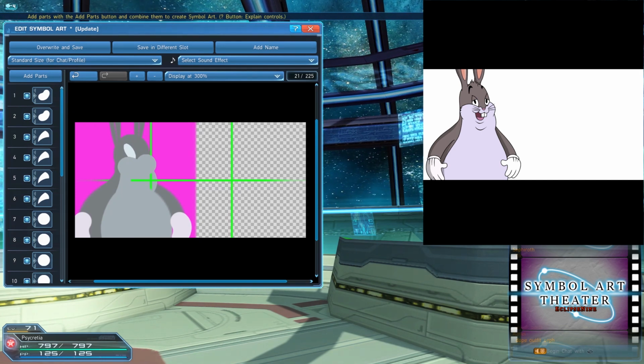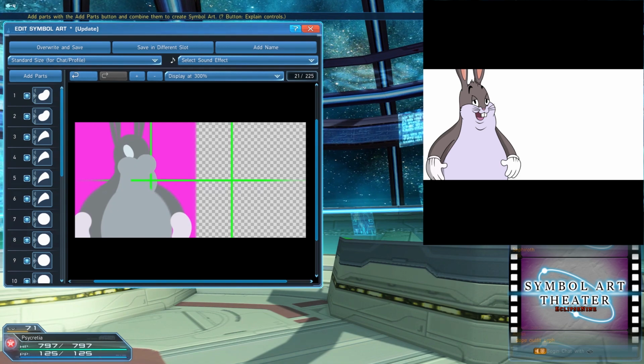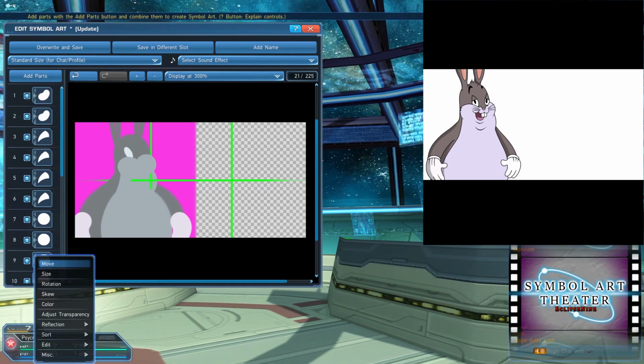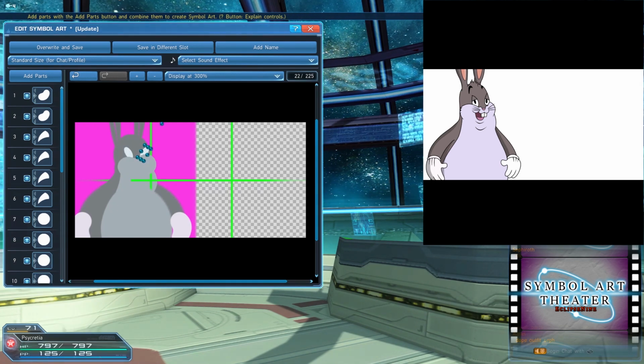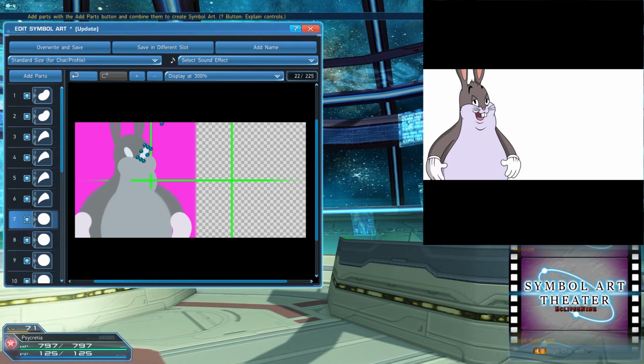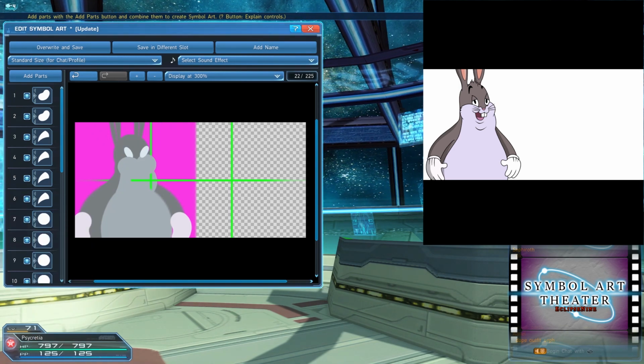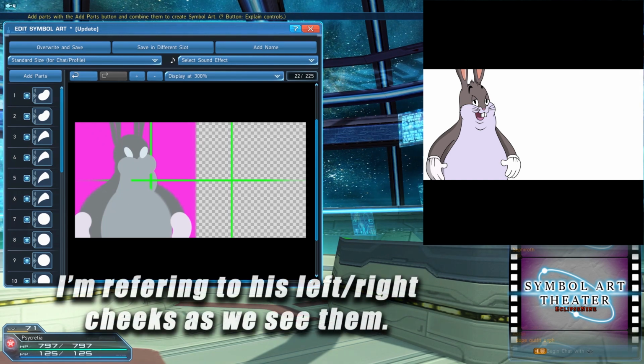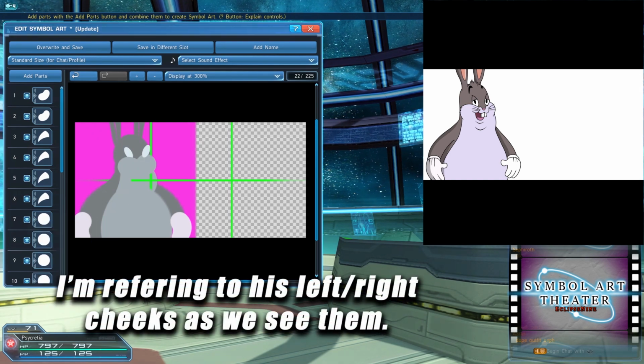Put a circle down and change it to white. Shrink it down a bit, and I'm going to rotate it just a little bit to the left to match the slant of the eyes in our reference image. As we're positioning the eye, I want you to take note of the way the eyes interact with the cheeks. The very bottom of the left eye is covered by the cheek, but the right eye is not.